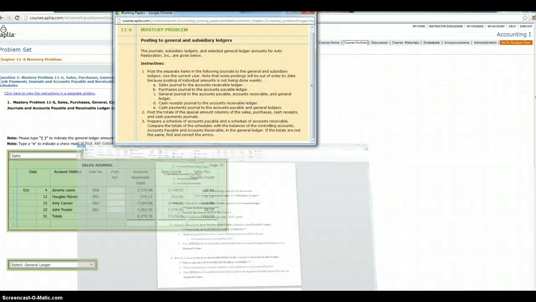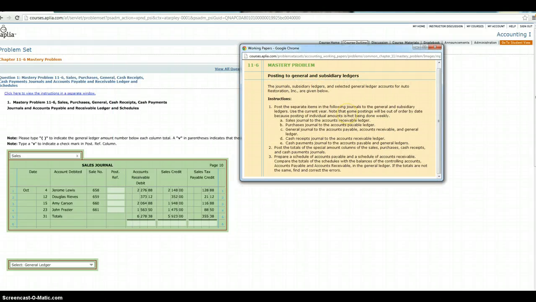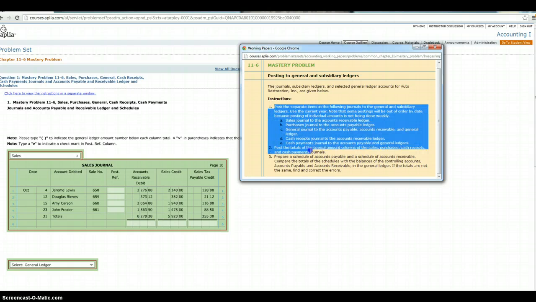Let's look at the problem you're going to be working on today. It's going to be Chapter 11-6 Mastery Problem. I know we haven't done any work togethers, and I know we haven't done anything as far as working one of these problems side by side, but this is probably going to be the best problem you've got because it's got everything journalized for you. The instructions say post all the separate items in the following journals, and then you're going to post the totals. This last part, prepare a schedule of accounts, you're just going to skip that. Okay? From here, all you really need to do is go through my notes as I showed you.